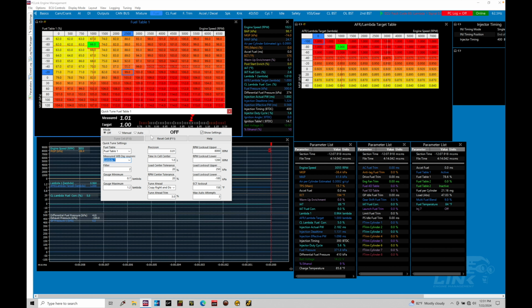That's not ideal. Let's usually set the precision here to 0.01. That way we're very, very close to the desired target lambda. So in that case, if the target was at 1.0, I'm either at 1.01 or 0.99 for the Link to consider a particular cell point to be actually calibrated and tuned with the Quick Tune feature.